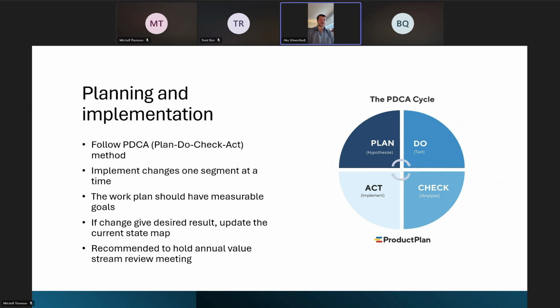Next, we move on to do, which is to implement the plan on a small scale to test for efficacy. And this helps identify any potential issues before any large scale or costly implementation. Next is the check stage, where we use the measurable goals to monitor and evaluate the results of the implementation. And if successful, we move on to the next step, which is act. If the changes are effective, we implement them on a larger or full scale. And if not, we make changes and repeat the cycle.